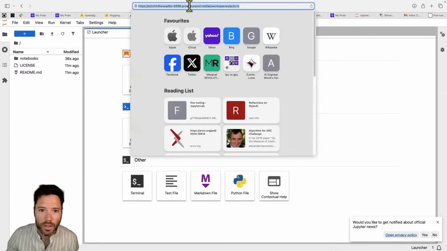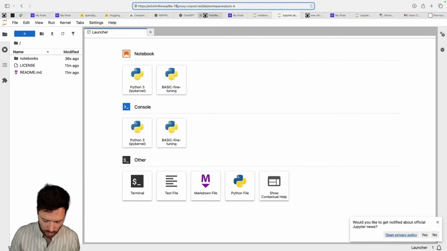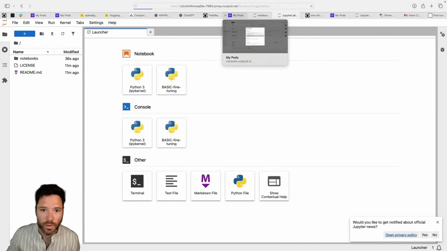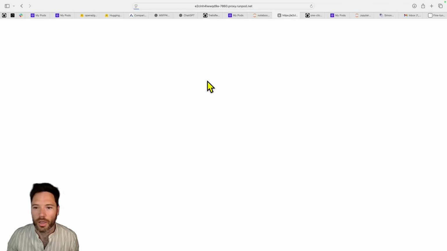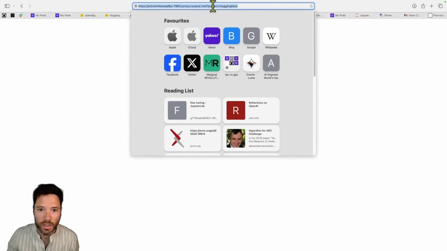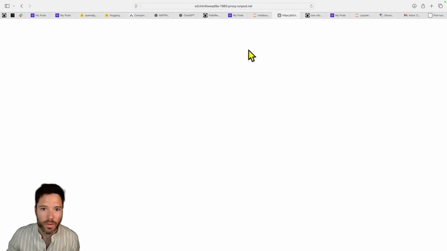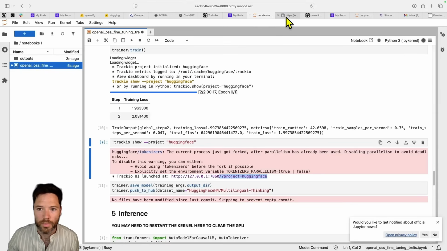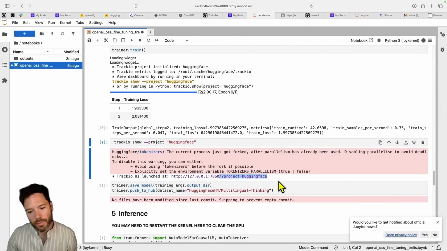So I need 7860, and I need project Hugging Face. Am I going to get lucky? It's not looking good. 7860. Let's just try 7860. Oh yeah, that's not going to work.